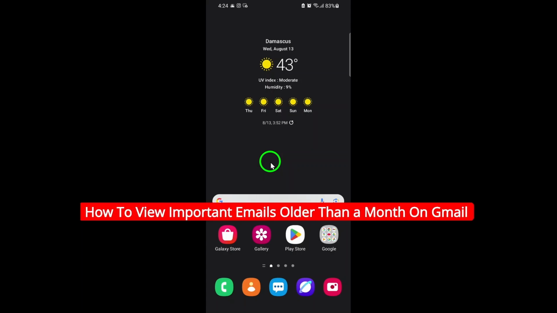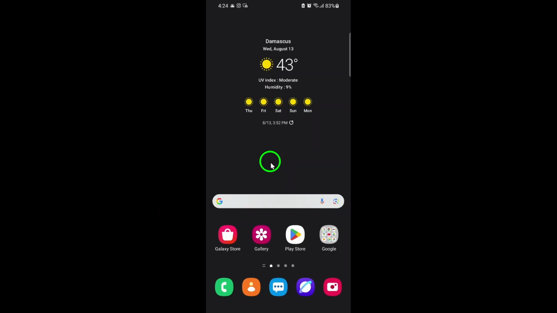Alone. Today, I'll show you how to easily view important messages that are older than a month, all from your Android or iPhone Gmail app. Whether you need to reference work information, relive personal memories, or simply stay on top of your inbox, these quick steps will help you find exactly what you need.